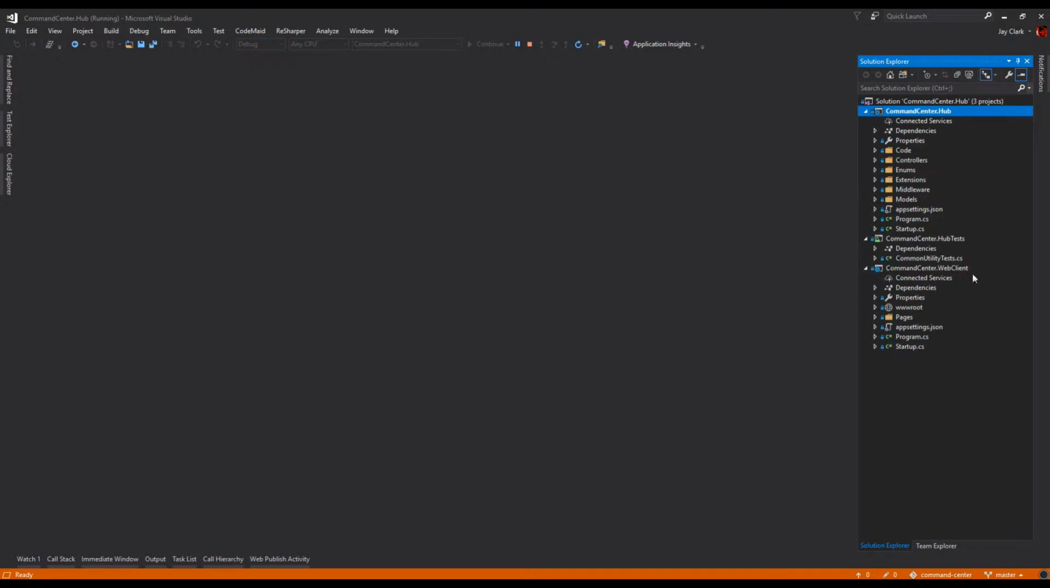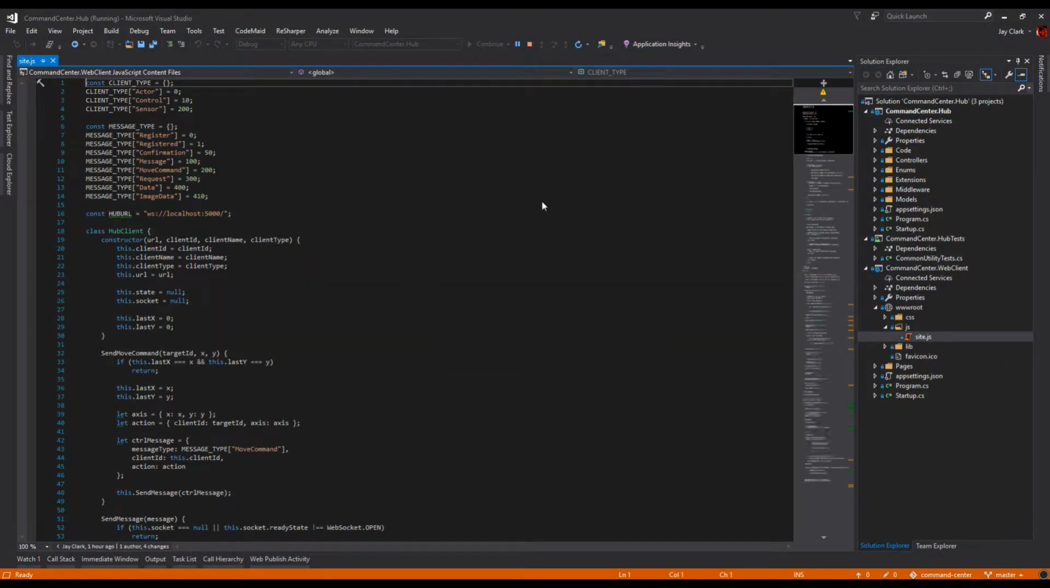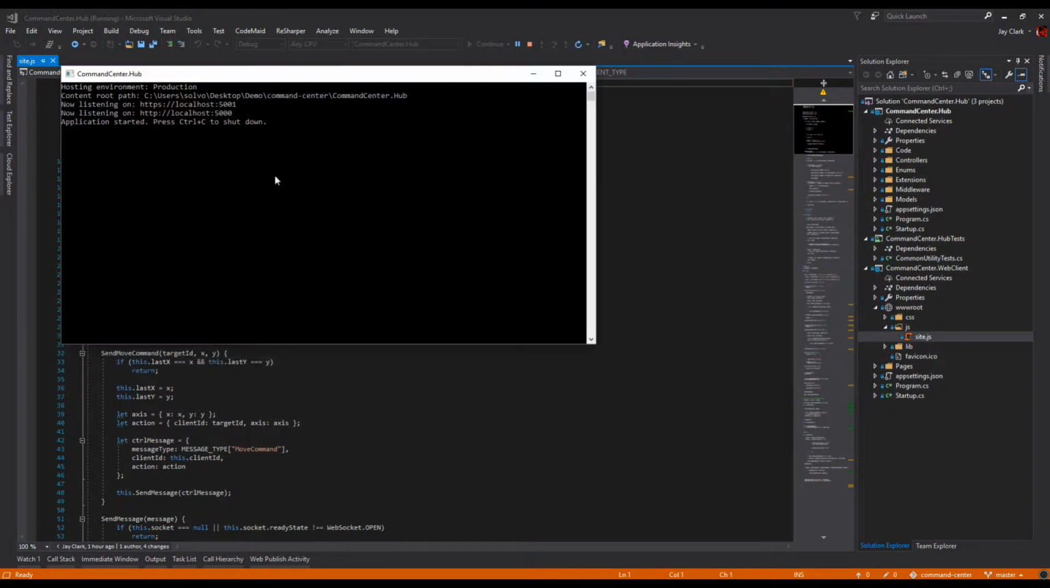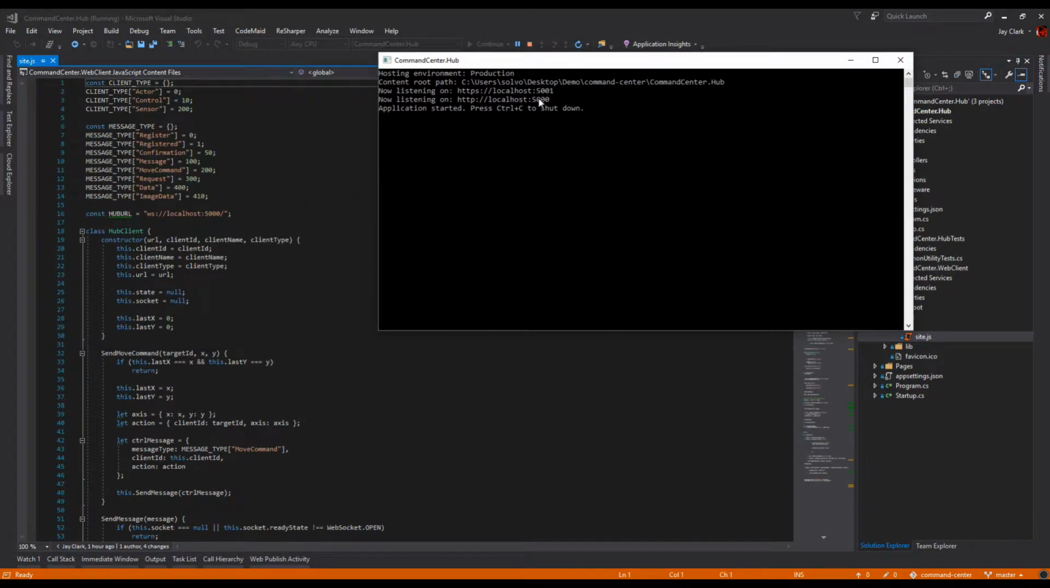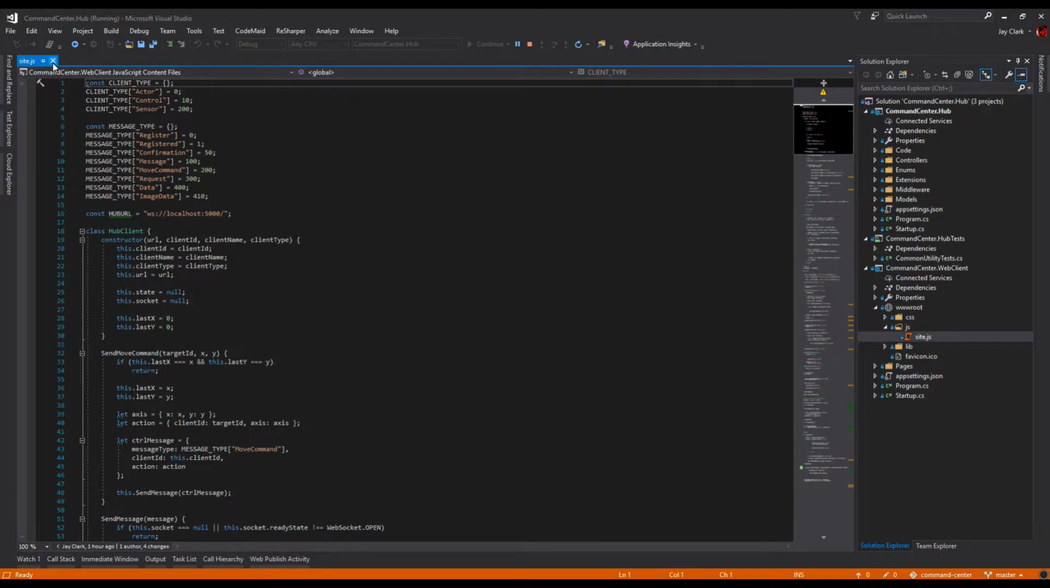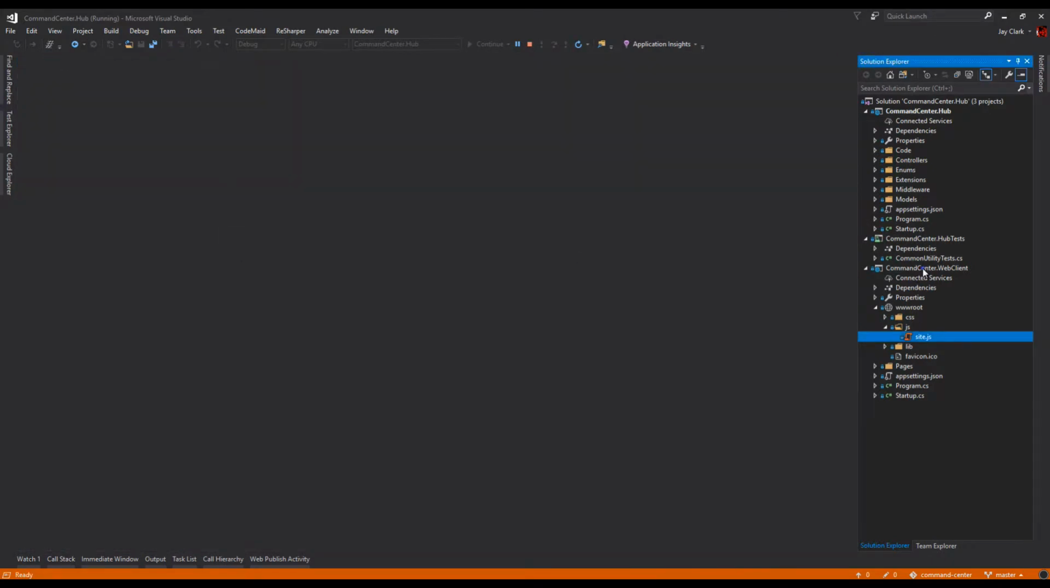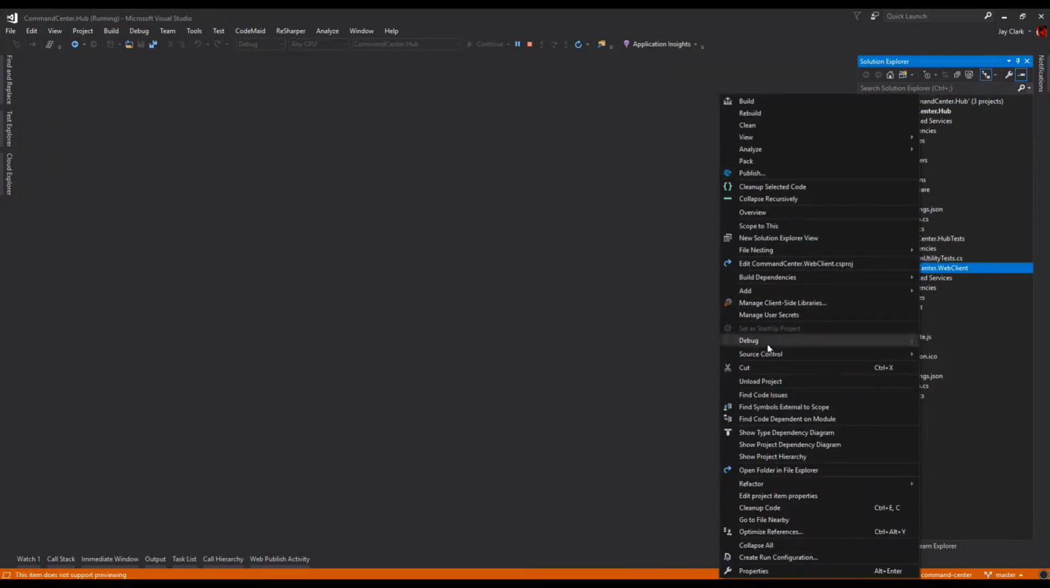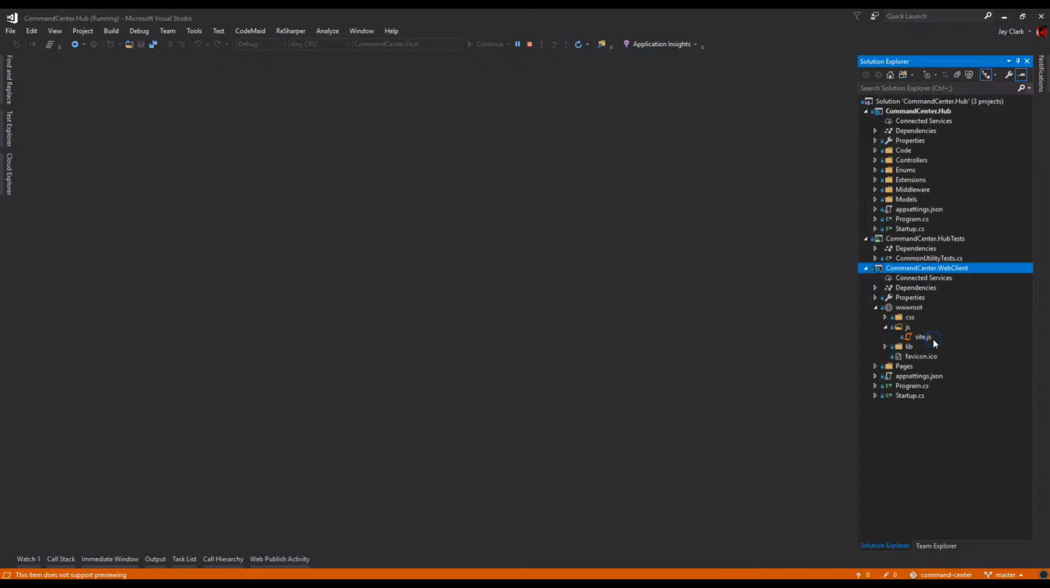So in our web client, just open wwwroot and open up the site.js file. Okay, and you'll see here the hub URL. Just make sure that this port matches the port that you've got listed for your HTTP one here. So if that's HTTP 1234, make sure that that is 1234. Okay, that's fine. So let's go and fire up the web client itself.